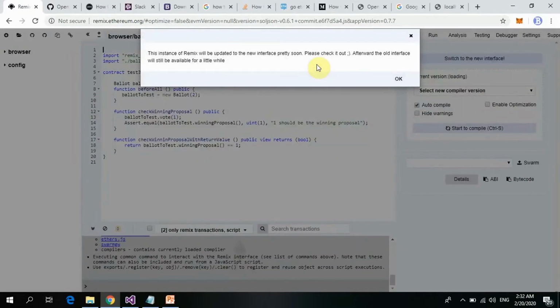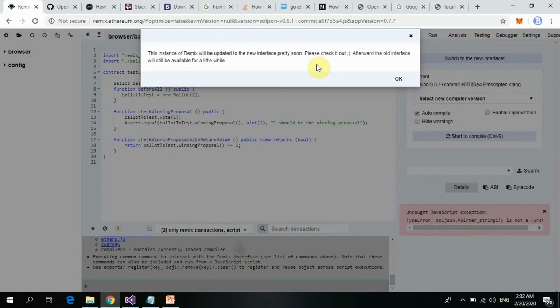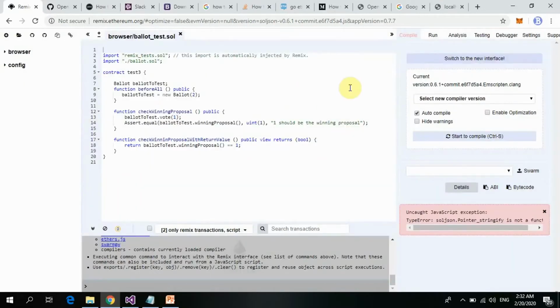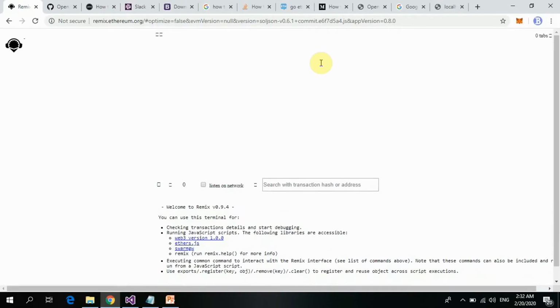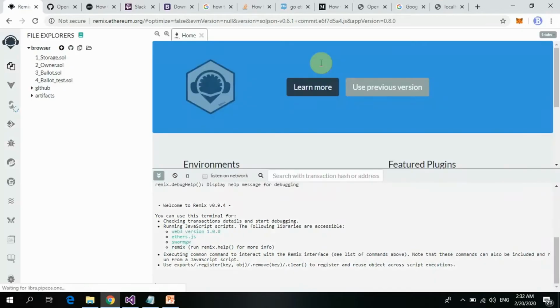this is the old version. As you can see, they're having a warning here telling us that the instance of Remix will be updated to the new interface pretty soon. So please check it out. Afterwards, the old interface will still be available for a little while. This is the old interface, but now we are working on the new interface. So let's switch back to the new interface.